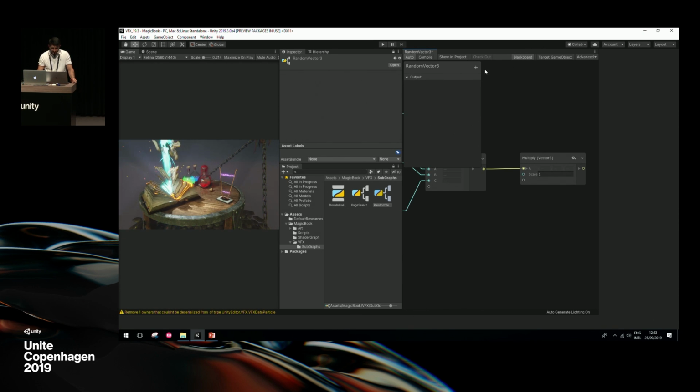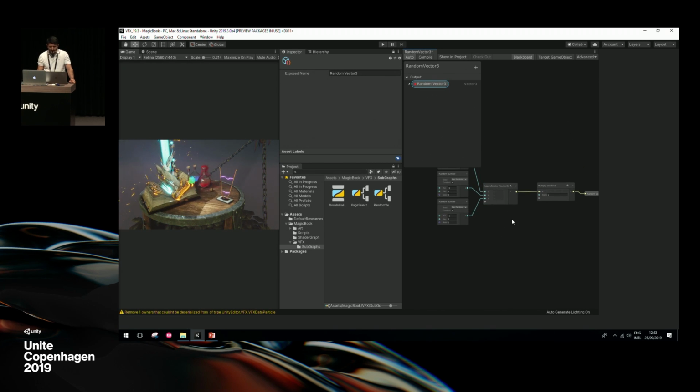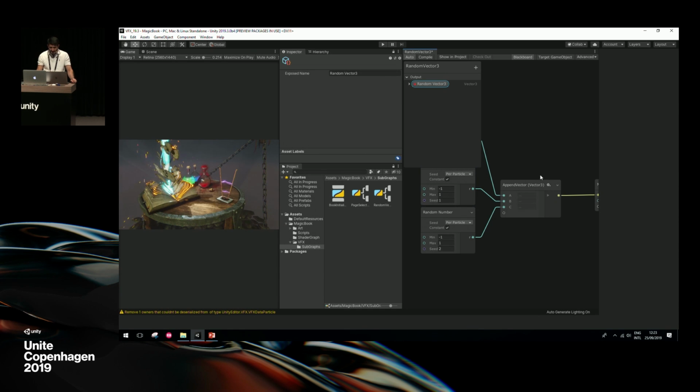So you see there's a little output area here. We're just going to create a vector 3 and move it within output. Then we can name it here random vector 3. And then we drop it, and we assign it. So at this point, if I just save this, we're basically going to always get this random vector 3 from -1 to 1 per x, y, and z.